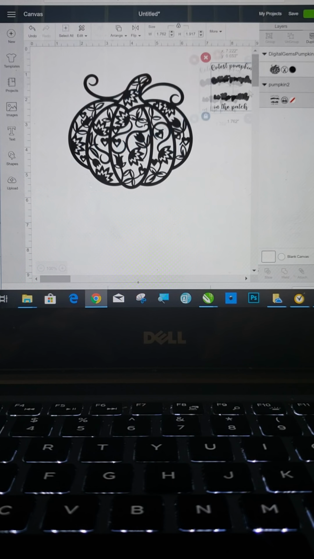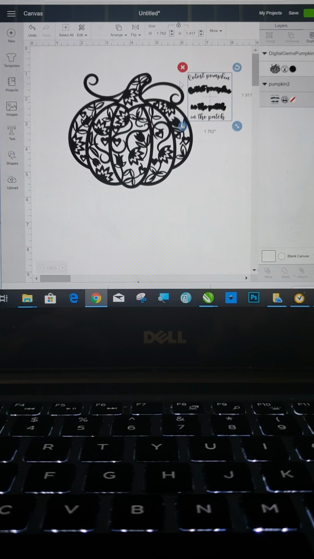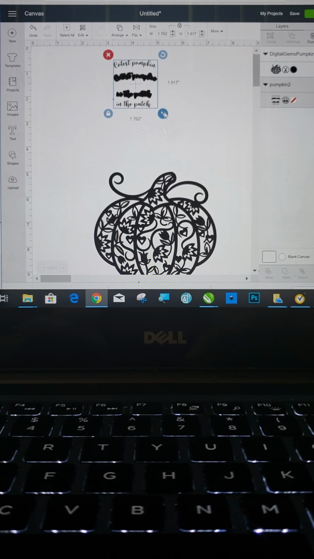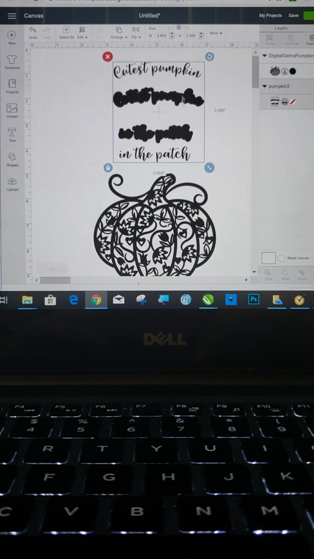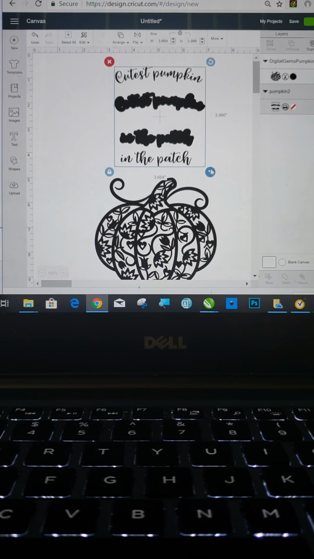I have two things here. I have the file that I've uploaded, and these are the words. You can see I made the offset in Corel Draw. The offset is the shadow layer. Corel Draw is a fairly expensive program. You can do the exact same thing in a free program called Inkscape.